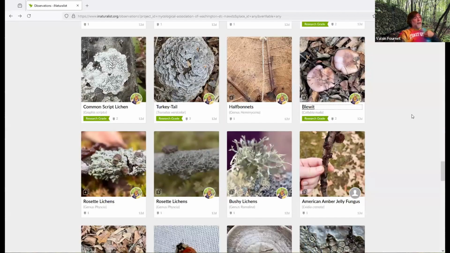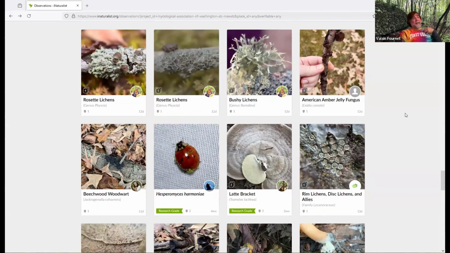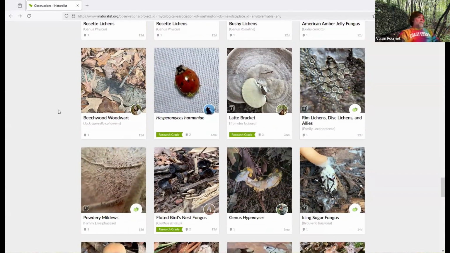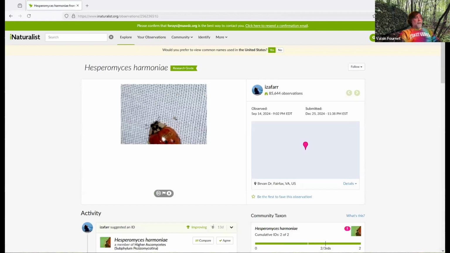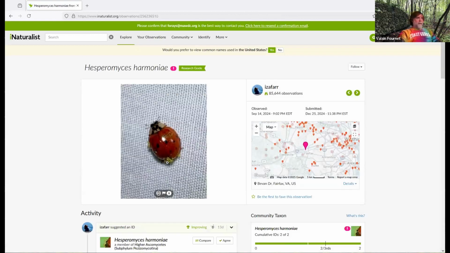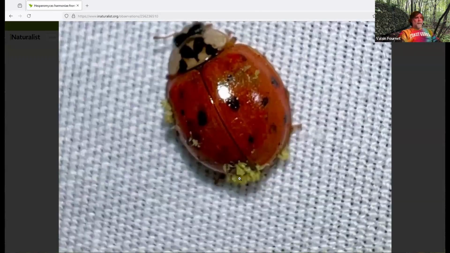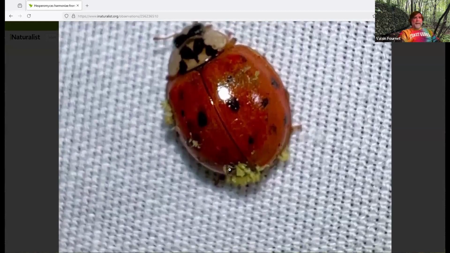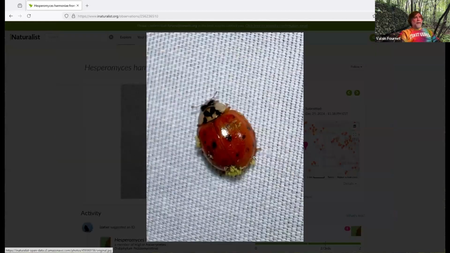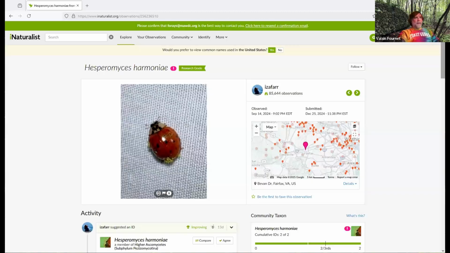So I'm going to try and go on here more often and add IDs that I can be confident in suggesting. Hopefully this has made you feel that it's easy to sign up and do the same. Here is a cool one. We've had this one in the table ID before. A little ladybug with a little parasite growing on it. This is actually an ectoparasite growing on the ladybug.